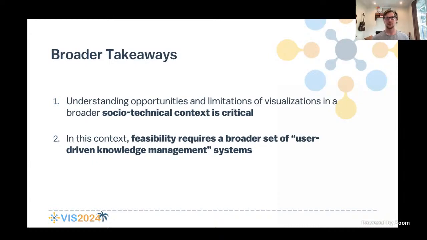This means not only considering the opportunities for visualization, but also the limitations of visualization. In this particular application, we couldn't treat data as a given or well-defined, and we needed to have visualizations work alongside a broader set of tools to capture the knowledge involved in making sense of, using, and defining data, in this case, building codes. And I think there's many other applications that are similar in this respect.